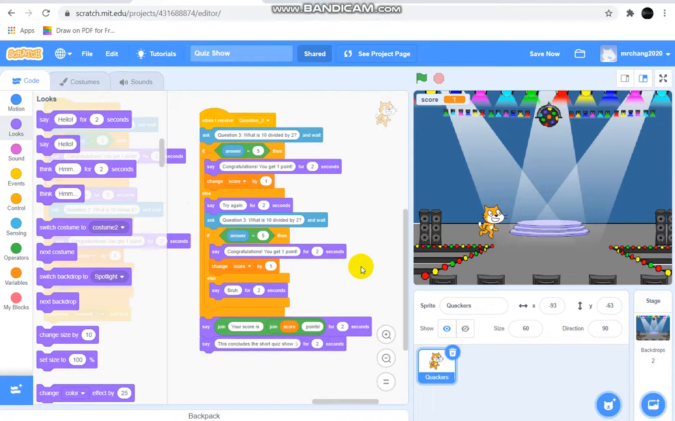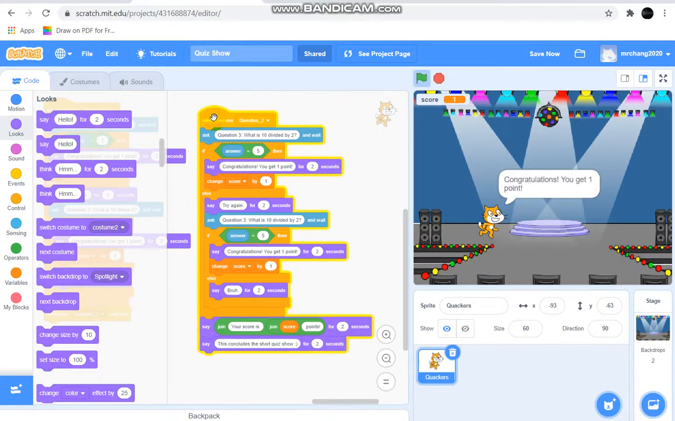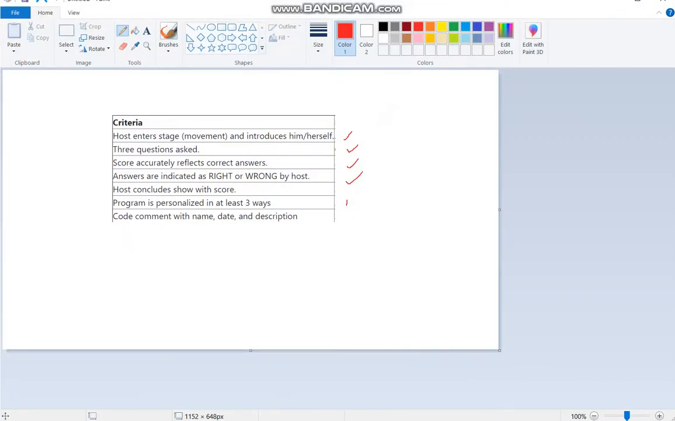Alright, so let's try that. So it's 10 divided by 2, which is 5. Congratulations, you get 1 point. And then just ignore that, you have 2 points. And then it says this concludes the short quiz show. Okay, cool. I know this part is a little bit off because I didn't actually click the green flag to start. I'm just testing parts of the code to see if it works. Alright, so it looks like it works. So we said concludes the show with the score.